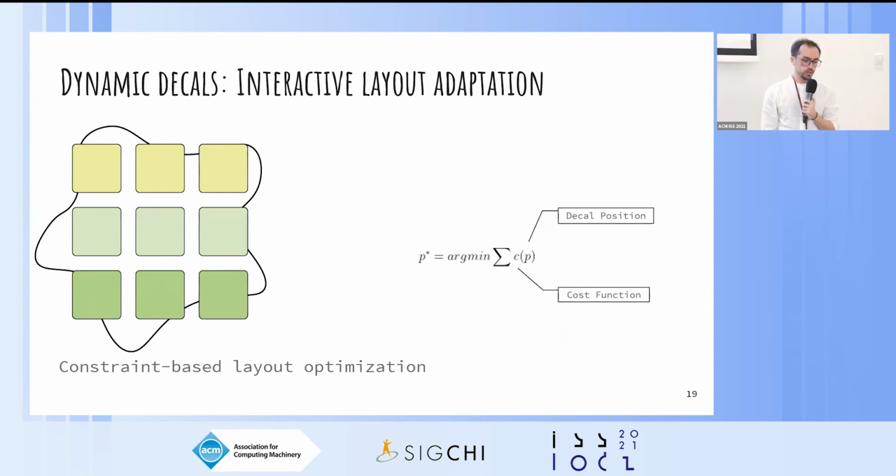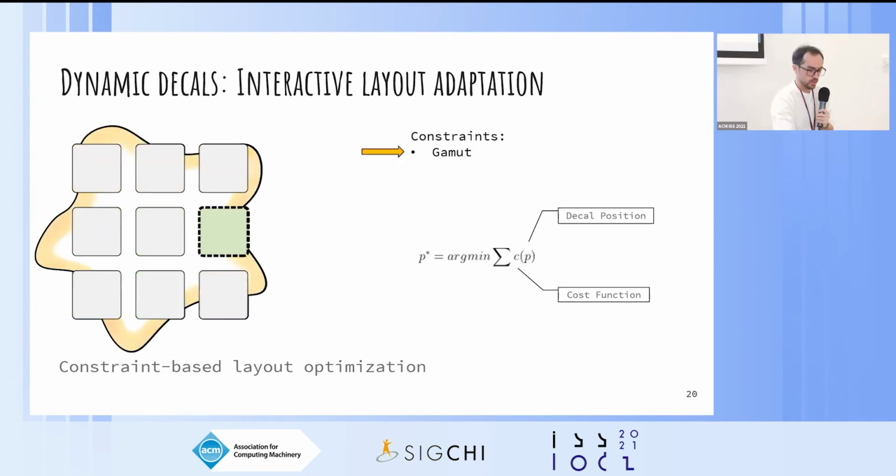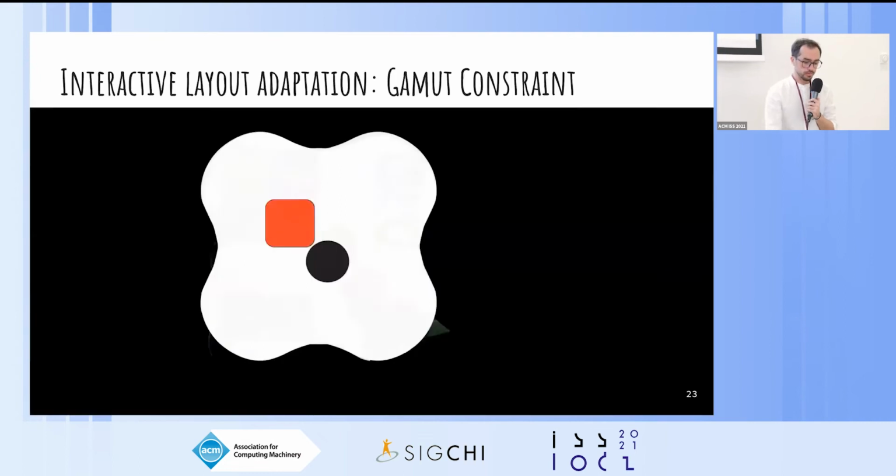The solution we propose is the constraint-based layout optimization. Each constraint is defined as a cost function, and layout optimization is defined by minimizing the sum of the cost functions. We implemented 3 constraints. The first one is the GAMUT constraint. In our case, the GAMUT is the overall display shape. The next one is the distance constraint. And also we implemented the alignment constraints.